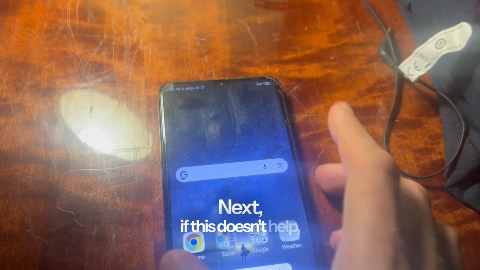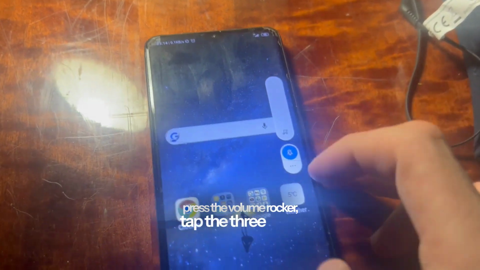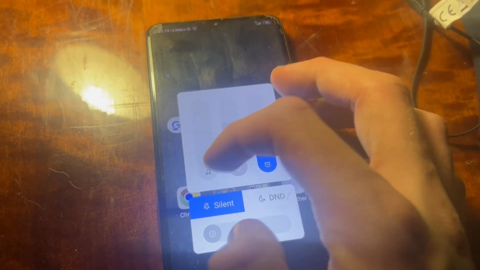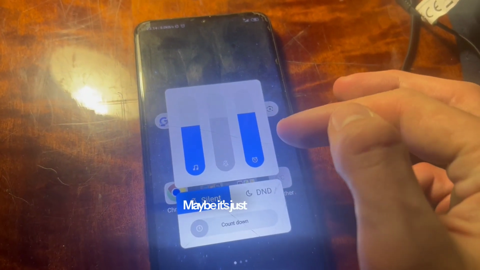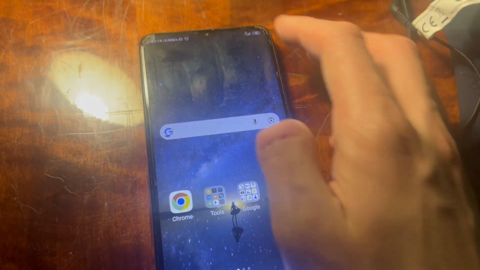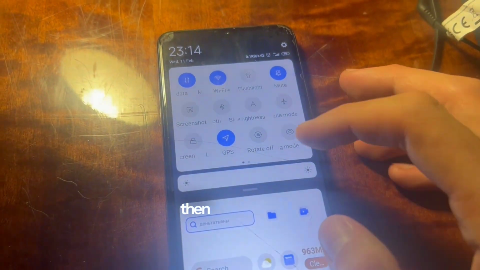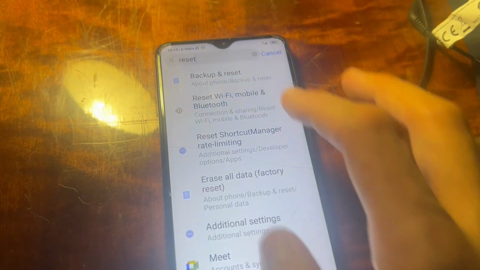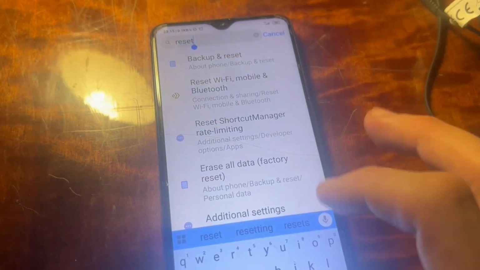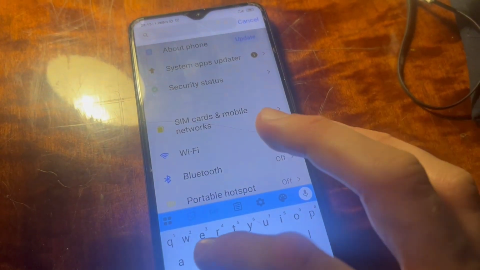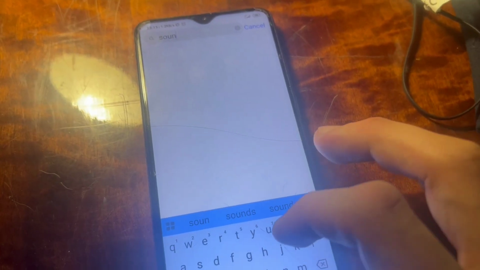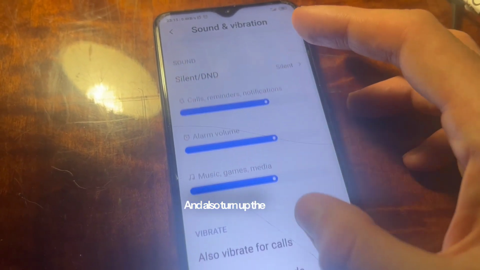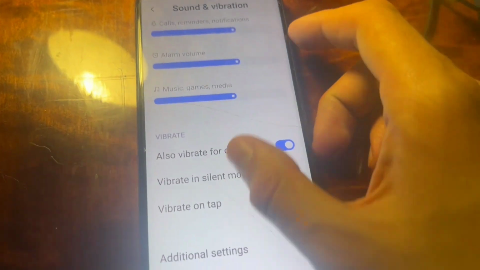Next, if this doesn't help, press the volume rocker, tap the three dots, and turn up the sound everywhere. Maybe it's just not turned on. So if this doesn't help, then go to settings, go to sound settings. Sound. And also turn up the volume here. This might help you.